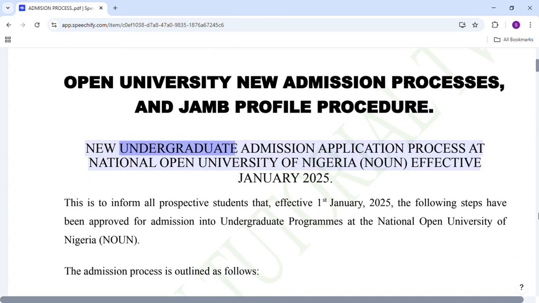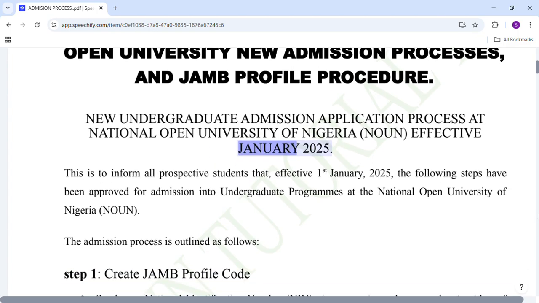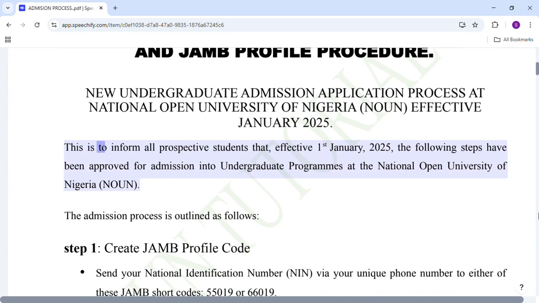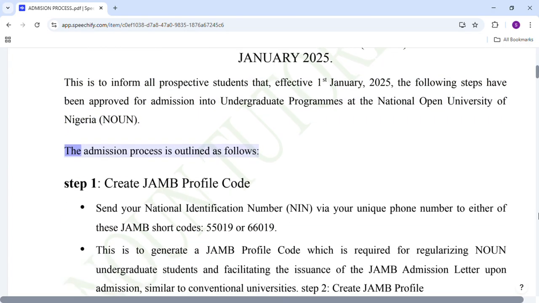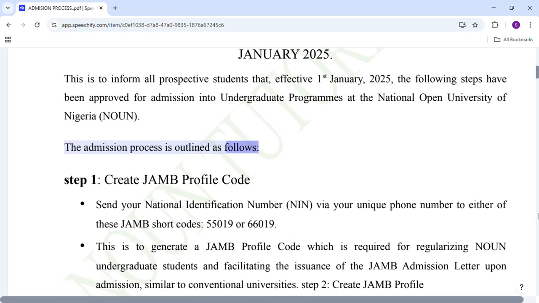Open University New Admission Processes and JAMB Profile Procedure. New Undergraduate Admission Application Process at National Open University of Nigeria, NOUN, effective January 2025. This is to inform all prospective students that, effective January 1, 2025, the following steps have been approved for admission into undergraduate programs at the National Open University of Nigeria, NOUN. The admission process is outlined as follows.